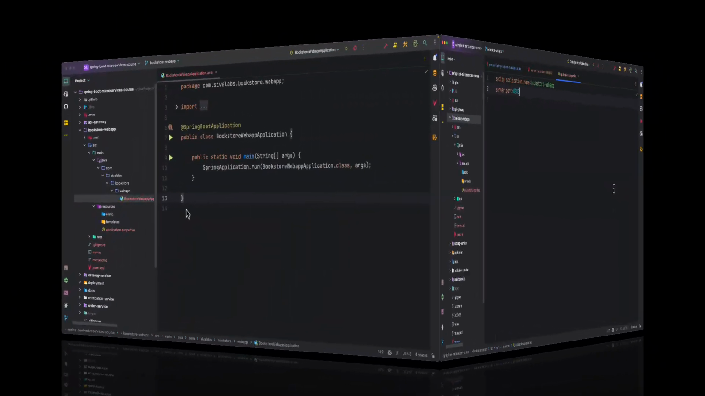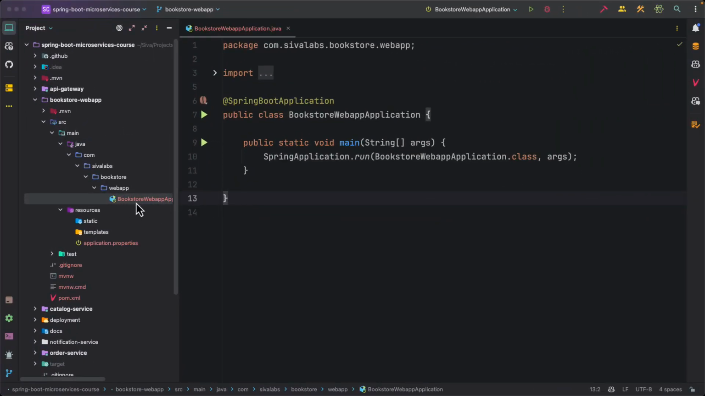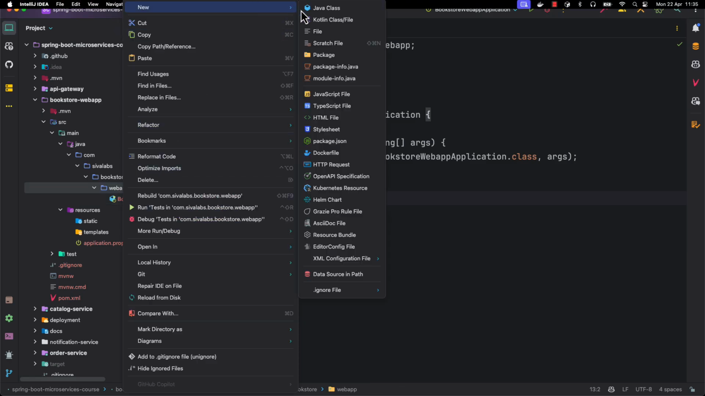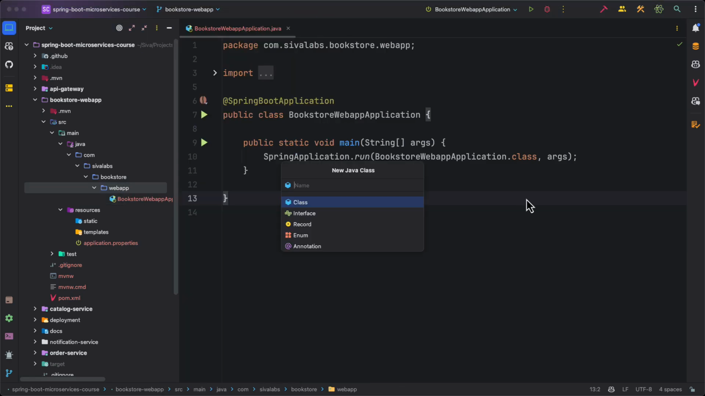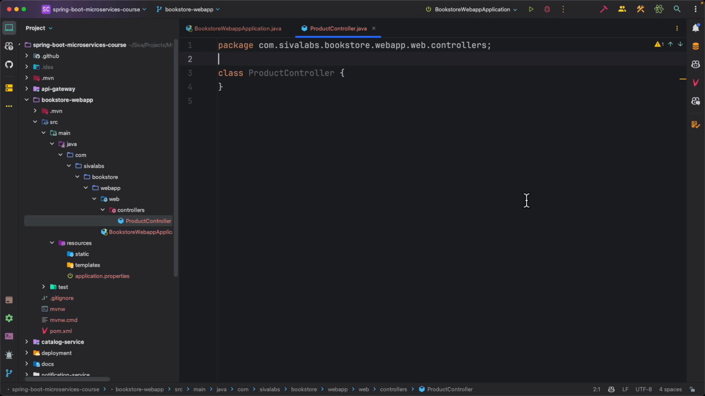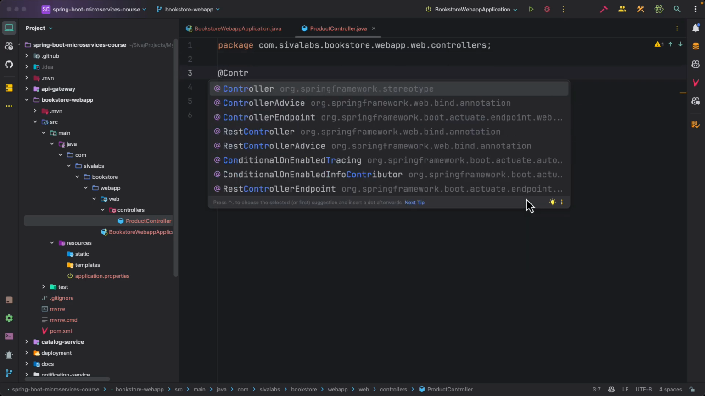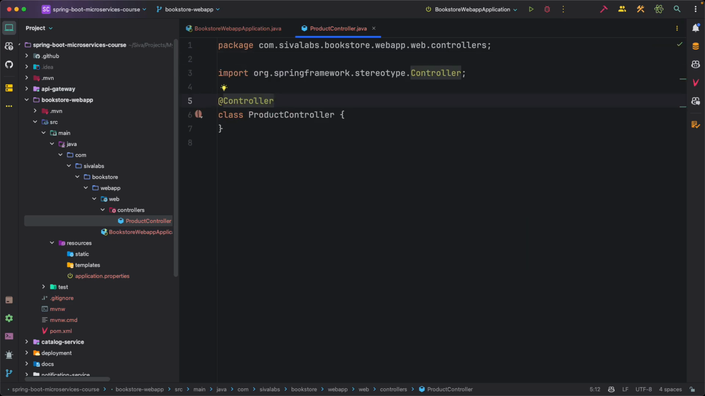Okay. First, let us create a controller to render the home page which displays the products. Here under WebApp, in the web package controllers, I am going to create ProductController. This is going to be a controller, not a REST controller, because we are going to render the Thymeleaf templates, not return a JSON response.